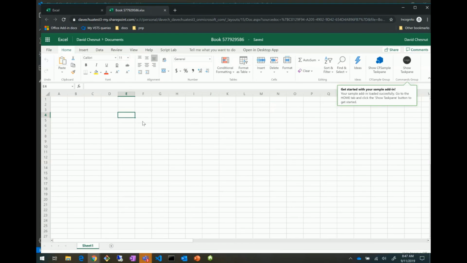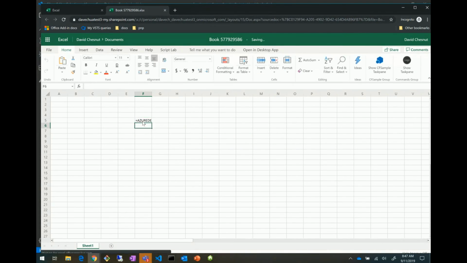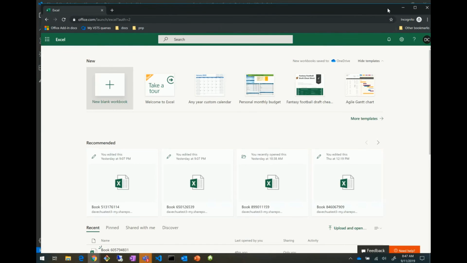Okay, so my add-in's loaded. Now what I can do is, it's called the Azure demo with an add, and I'll put in some parameters, 1 and 5. It should go off and call that and come back with the answer, which is 6. So we see that that's working. Now one more thing to show is, let's see, let's close that for a second.